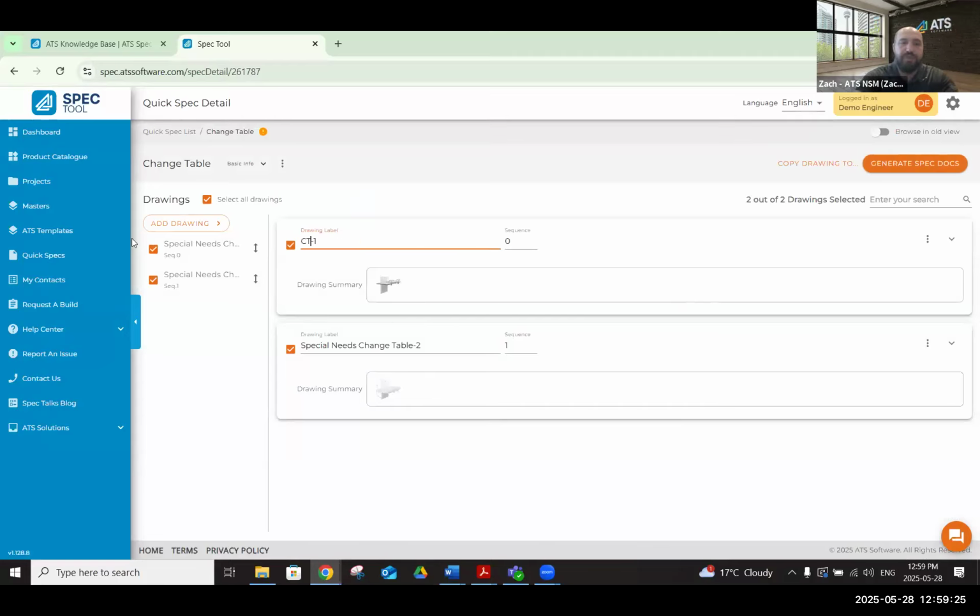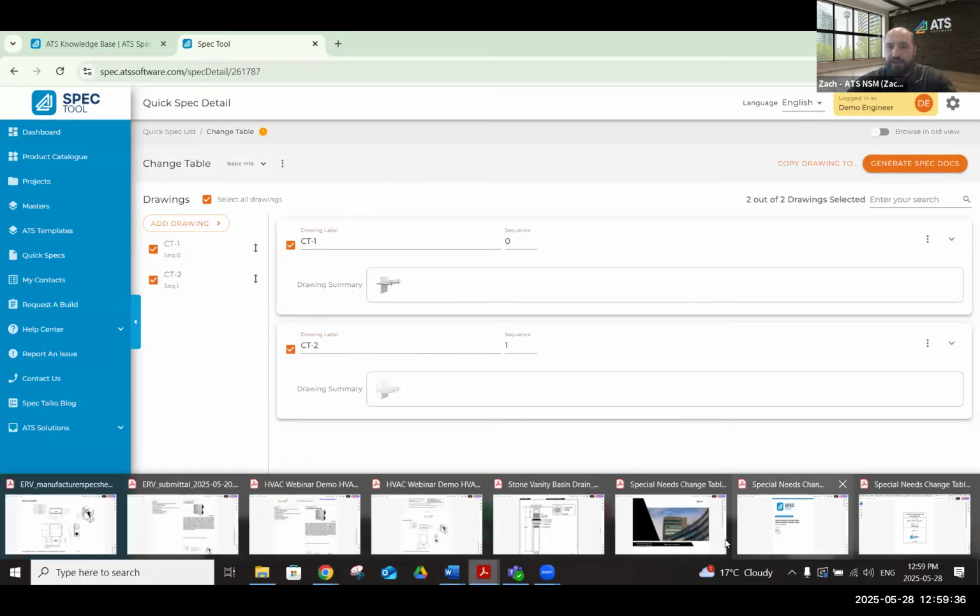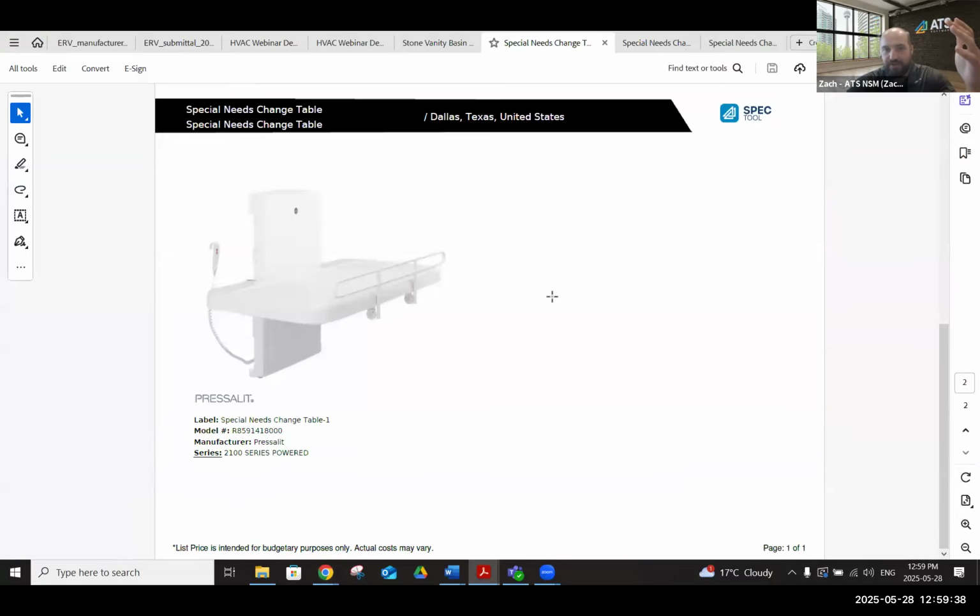Of course, we can update and edit our labels. We can call this CT2. And then we could download and get a brochure format, something like this. I did pre-download. I always assume I'm going to be running a little bit late.